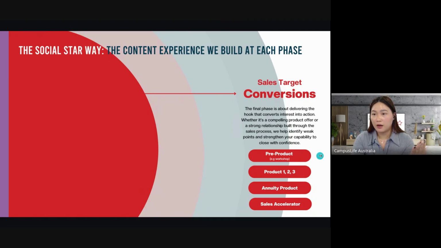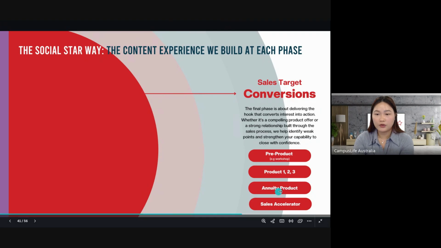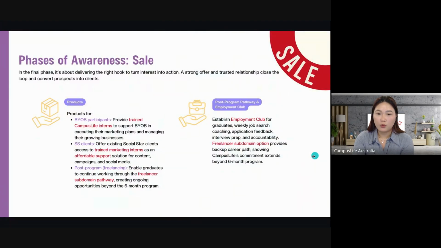It's a low barrier entry, it's one-off. They can just do the marketing plan and move on. They don't have to commit on a monthly basis. So that is something you can do, or an annuity product or sales accelerators. These are good to know, but we don't have to dive too deep into them.